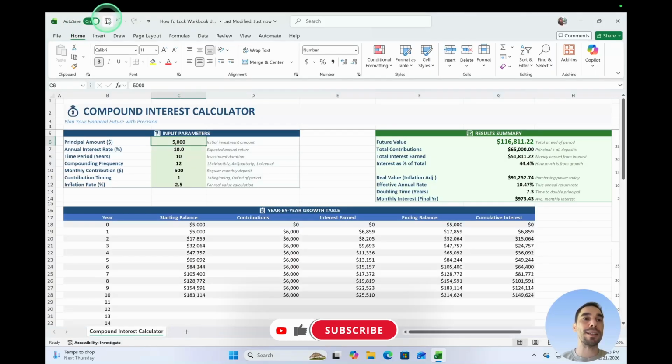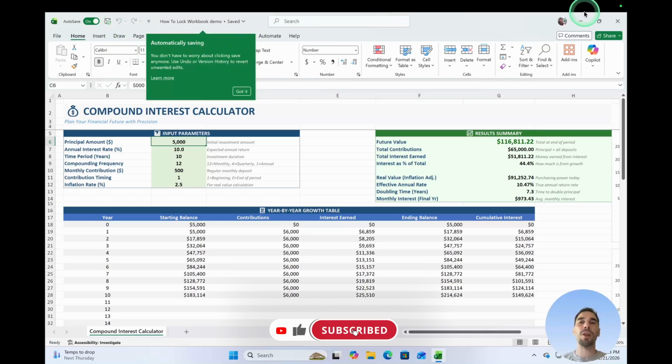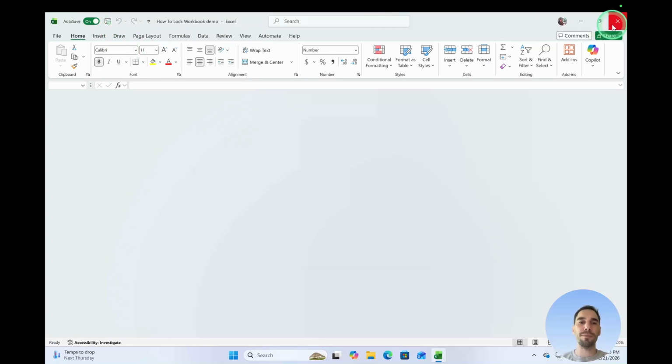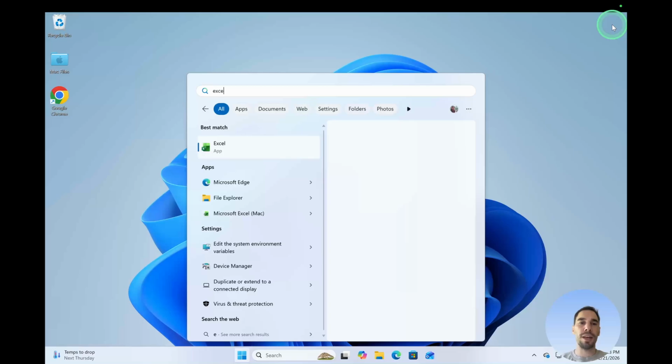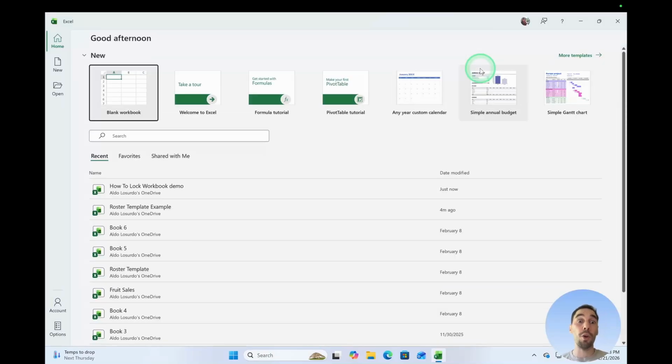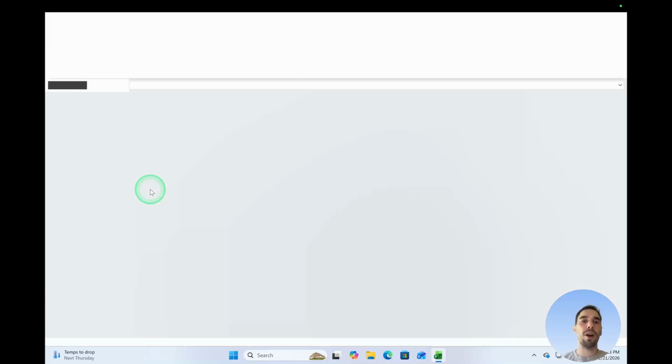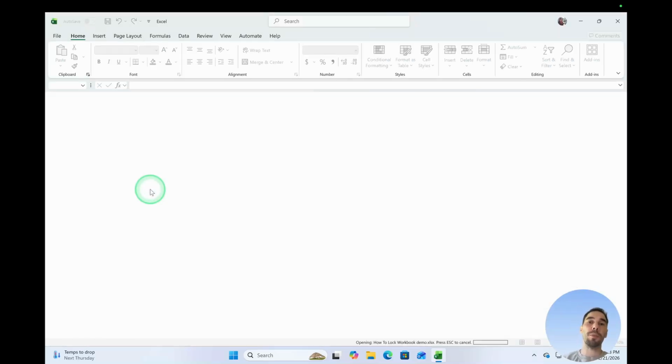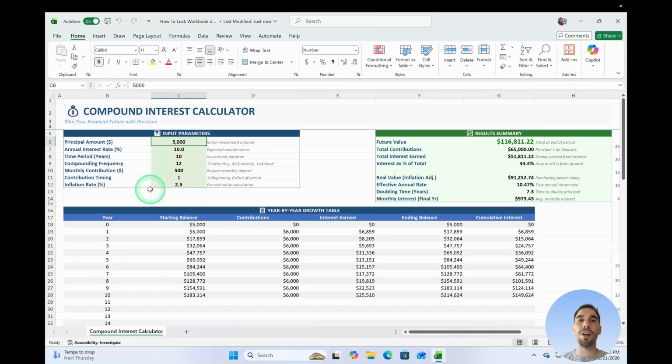And as long as I save our changes here, when I go back into Excel, so I'll close that, launch Excel one more time, because I've saved it with no password on there, if I select on how to lock a workbook demo, I open this up, but it was saved with the password not on there. So you can go ahead and use it again without needing a password. And it's that easy to lock or unlock an Excel workbook.